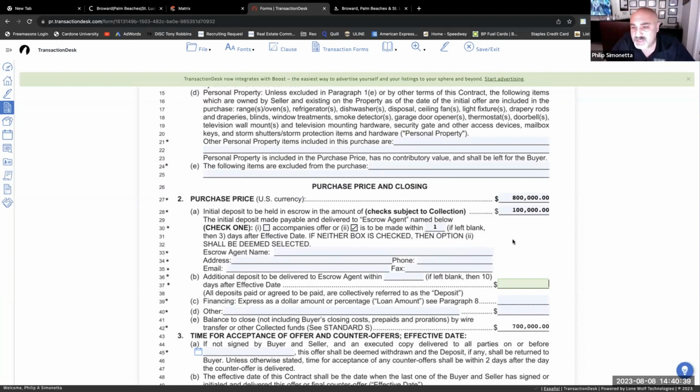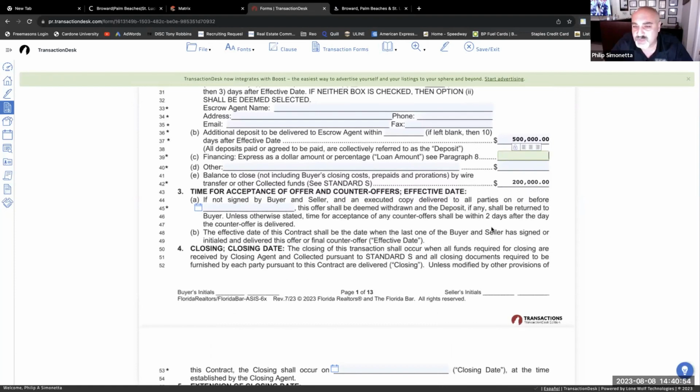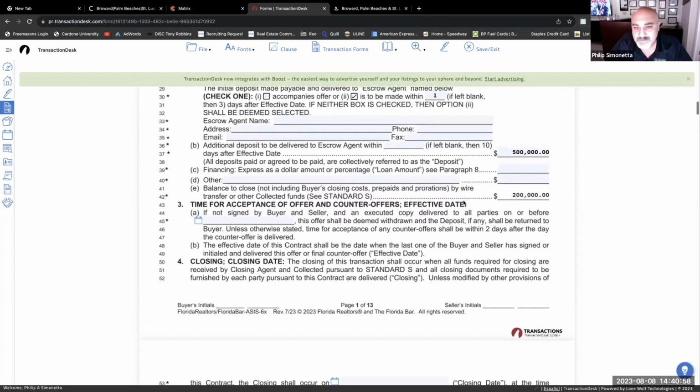Financing. Okay. So let's say they're going to get 500,000 in financing from a bank. I'm just using round numbers. So basically they're going to bring 200,000 at closing plus their closing costs. That's what goes in there. It populates in. Oh, sorry. Take this out of here. That was additional deposit. Financing goes here. Right? So there you go.